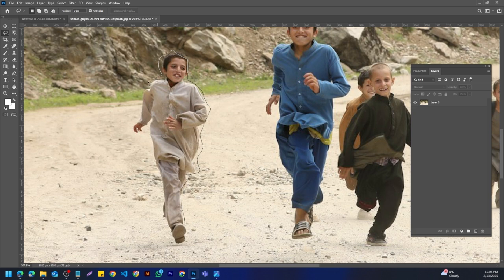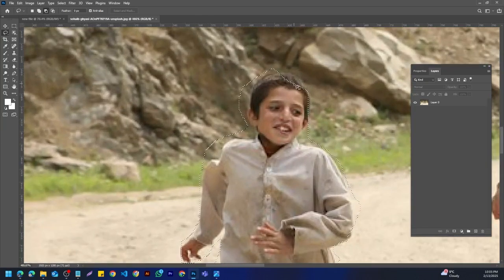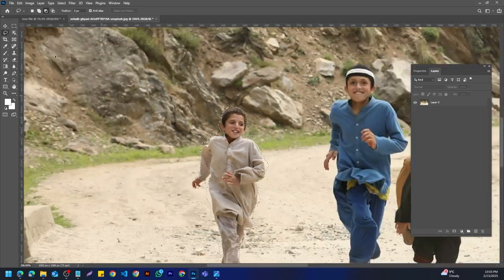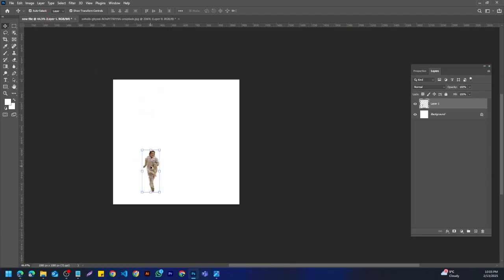I'm going too fast. Whenever you work, just do this slowly so you will get better output. Okay, then Shift to subtract this part, again Shift to subtract this portion, again Shift. Okay, let's press Alt. Then what we can do, just go to the move tool, drag and drop, and it moves like this.